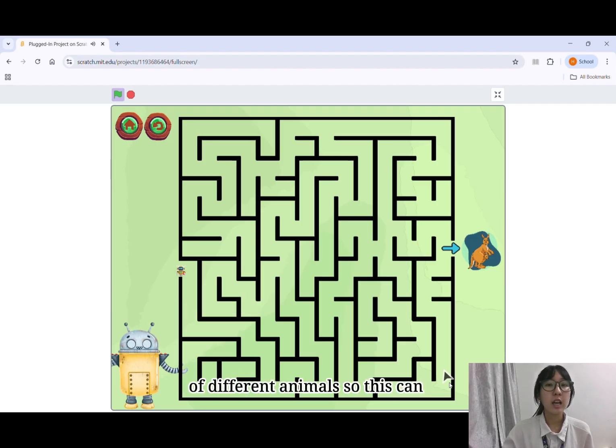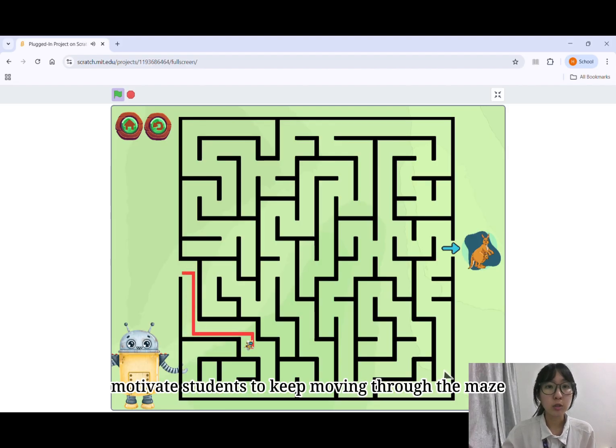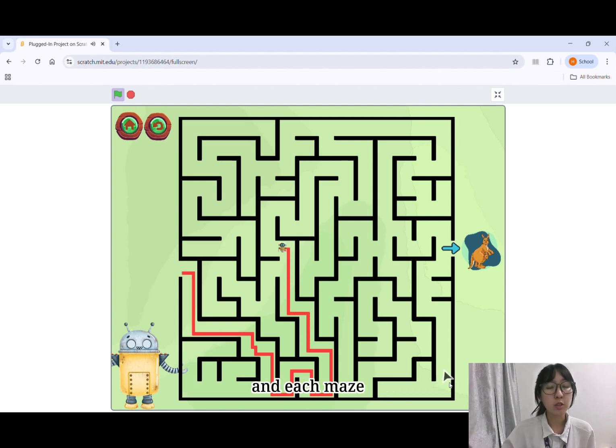So this can encourage the curiosity and motivate students to keep moving through the maze, so to discover new examples and learning something meaningful at each point and each maze.